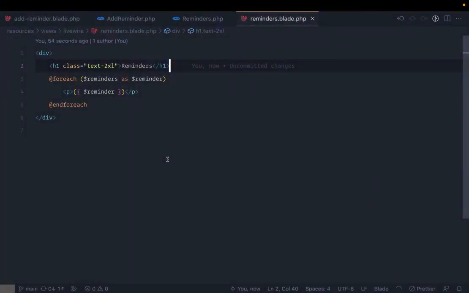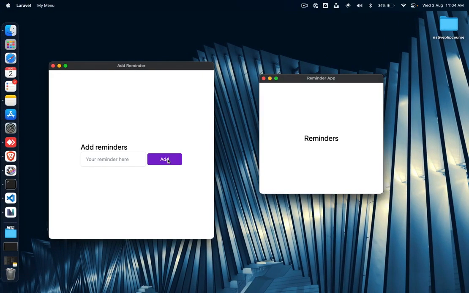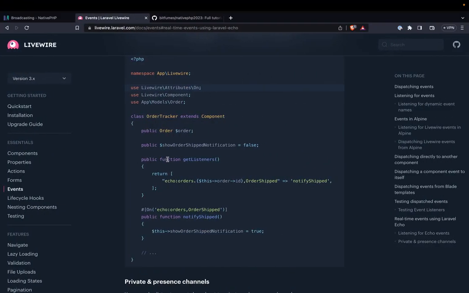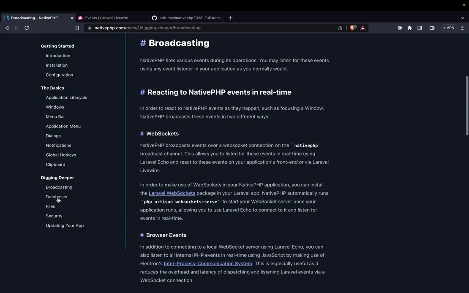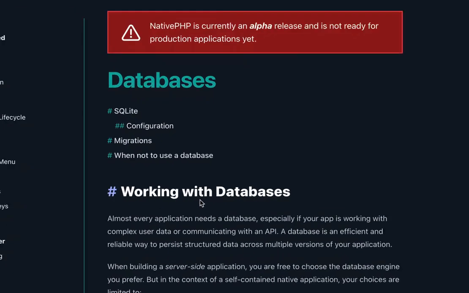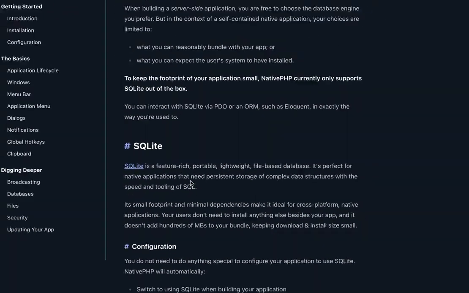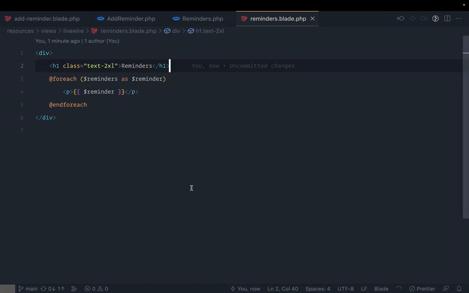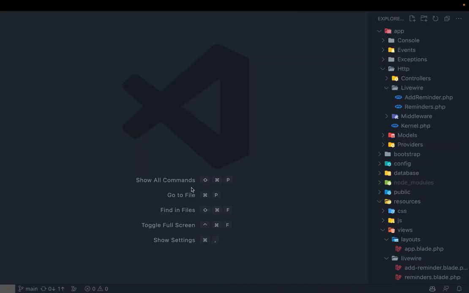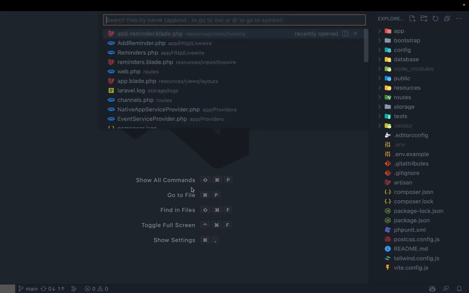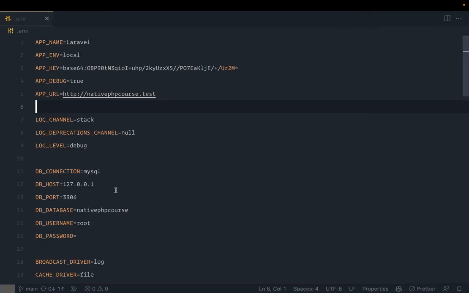Since now the window communication is working fine, we need to add it to the database. So how do we use the database in NativePHP? Let's go to the databases, and here we have the database, and we have to use the SQLite database. And this is all Laravel thing, nothing fancy, new, or natively thing here. So let's just open the .env file, comment everything, and change it to SQLite.